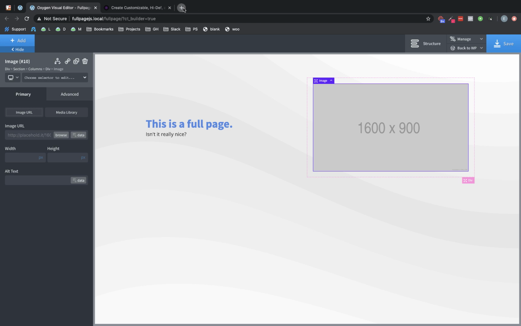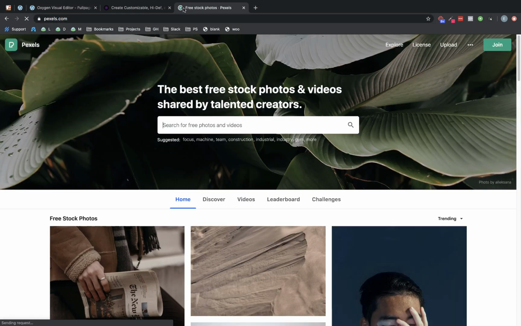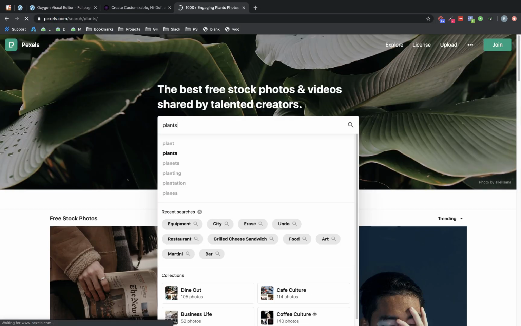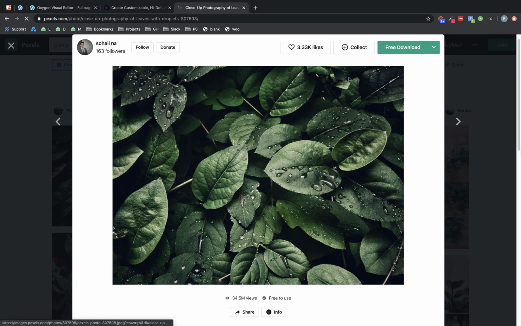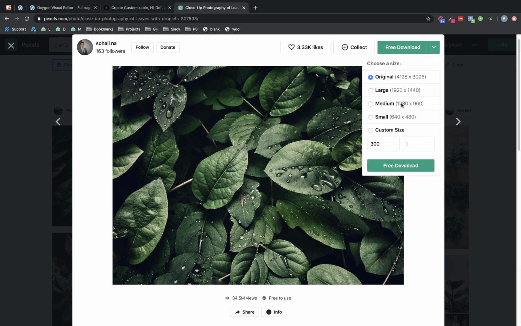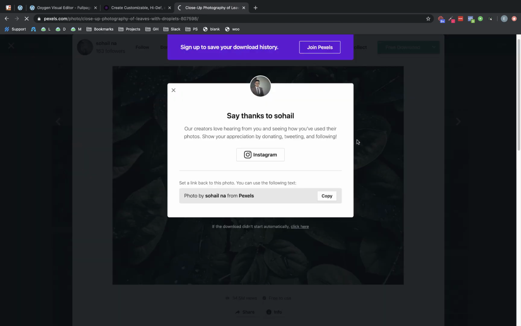And let's run out to Pexels and grab something. Let's search for plants. And let's just grab this. And I'm not going to grab a huge one because I don't need a 4,000 by 3,000 pixel image. So I'm just going to grab a medium one because we're using it at a relatively small size.